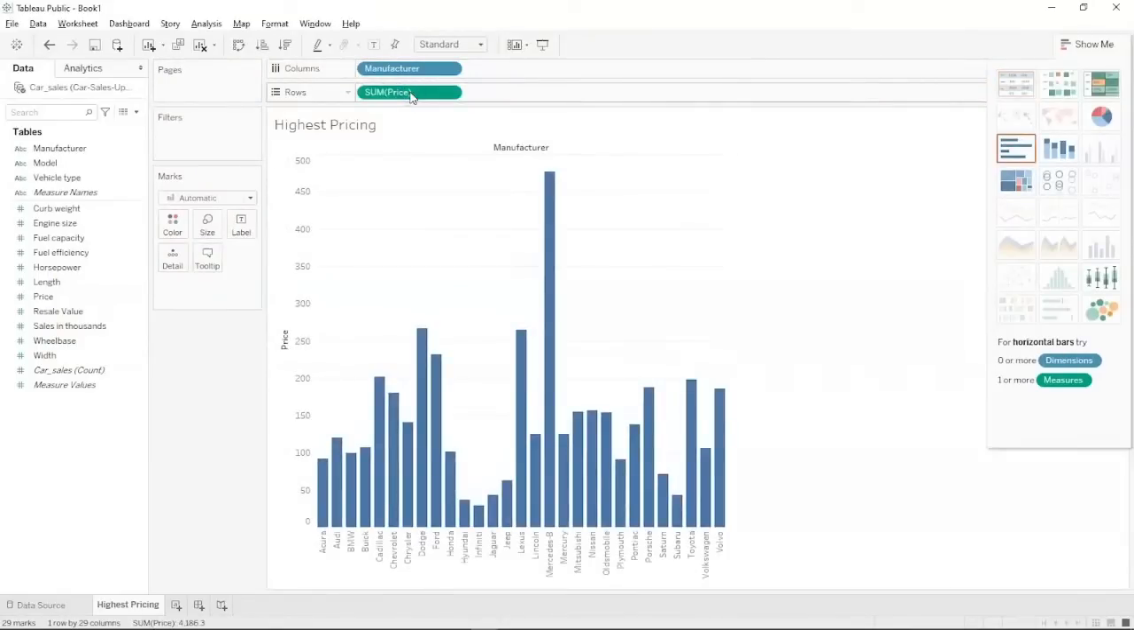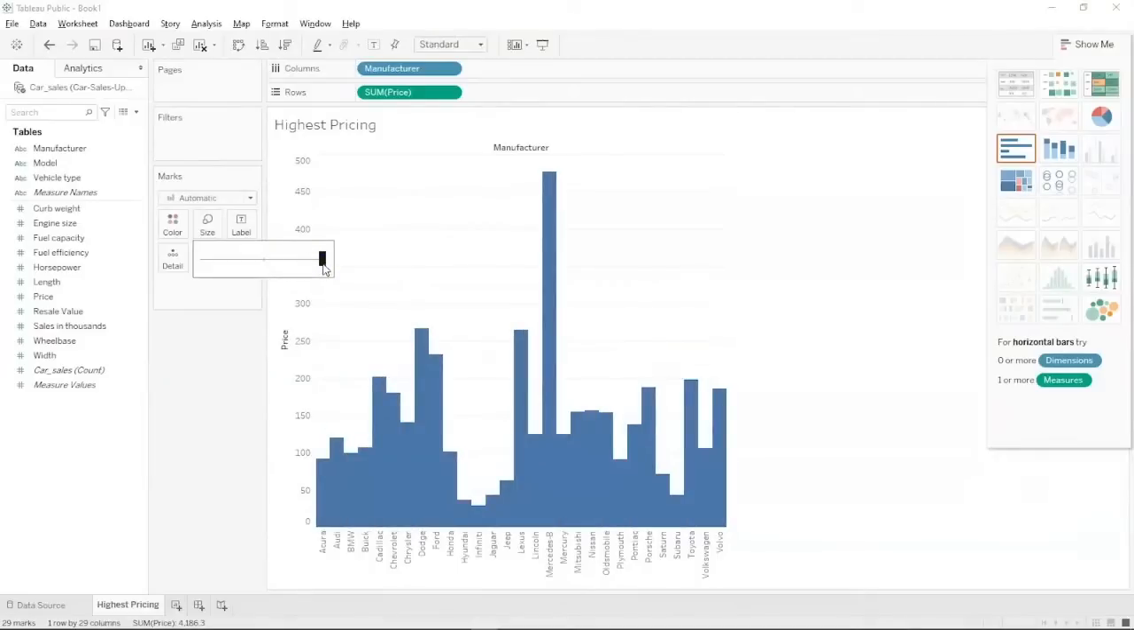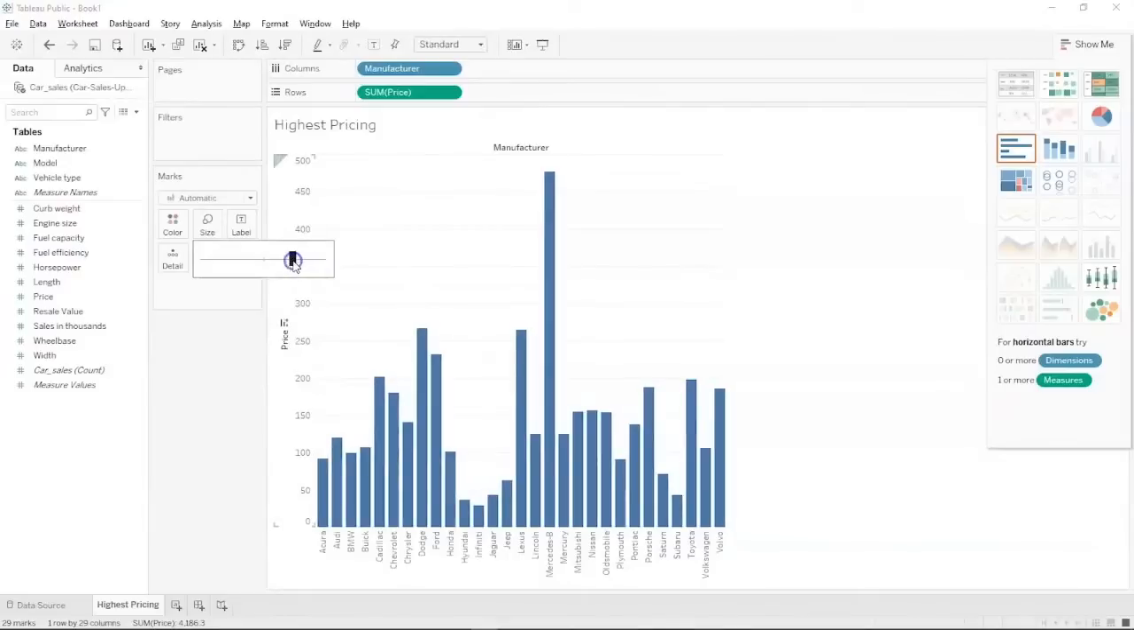Yeah, there you go. You can see that we have the data output on our screen. So this particular bar chart helps us identify that Mercedes-Benz has the highest pricing amongst the other manufacturers. Now you can make some modifications to this chart, like you can increase the size of the bars. It is automatically selected over here. You can scroll it to the right and left manually, and you can make some changes to the bars.